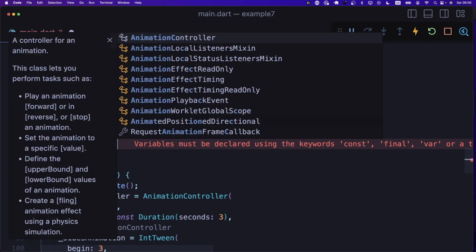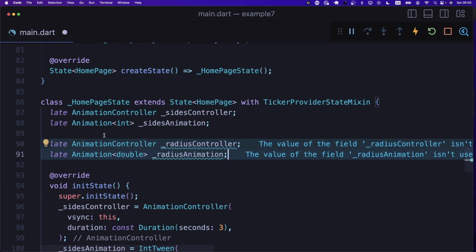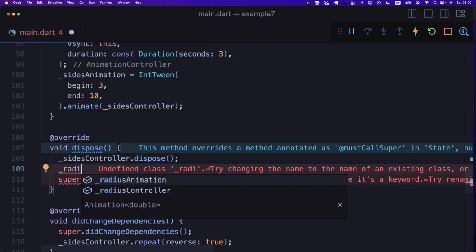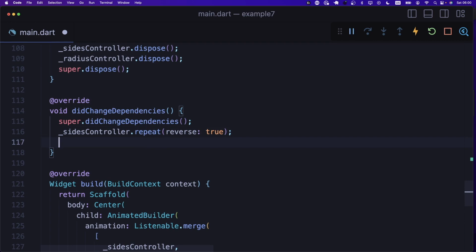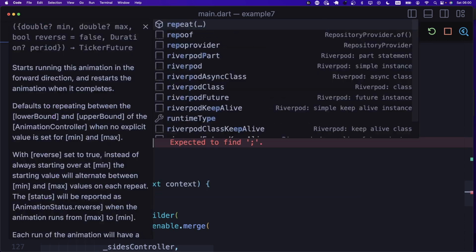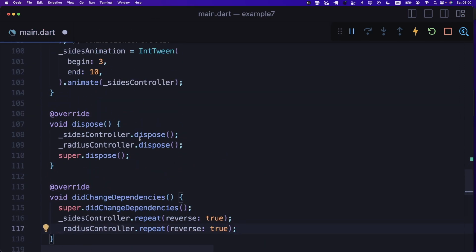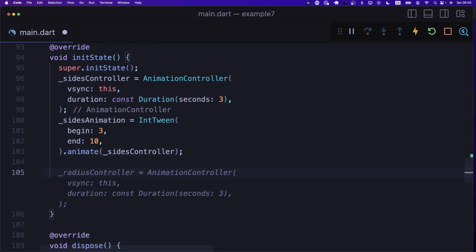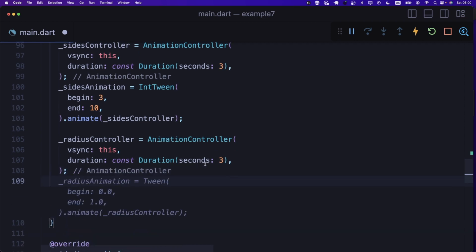So let's say animation controller, and we say radius controller, and then we have a late Animation<double> of radius animation. Before we forget, we go into dispose and we say radius controller dispose. This is a habit that I have. Before we forget things, we need to dispose of them. Radius controller, and we say repeat reverse true, like this. Okay, and then we go and create the actual radius controller. So let's say radius controller, and it takes 3 seconds, and then we create the radius animation in here.